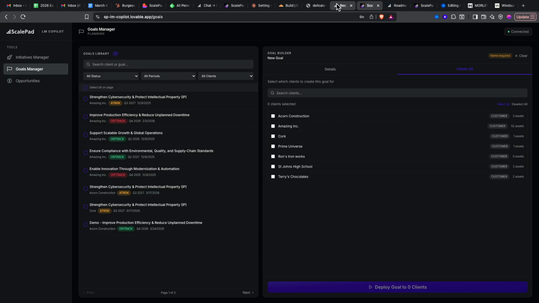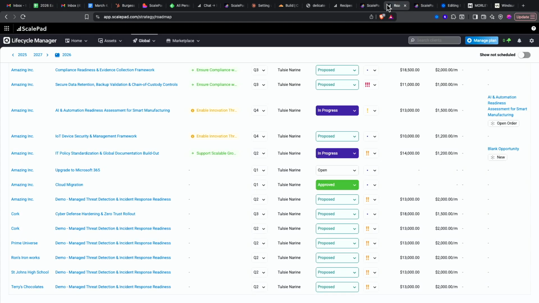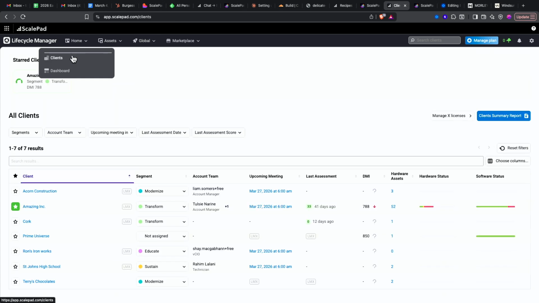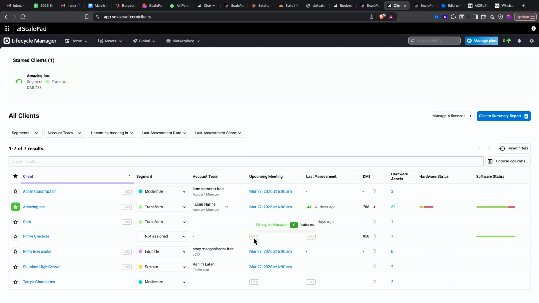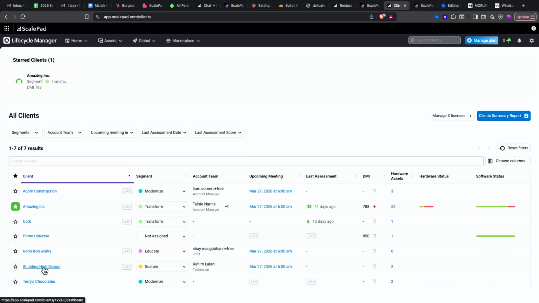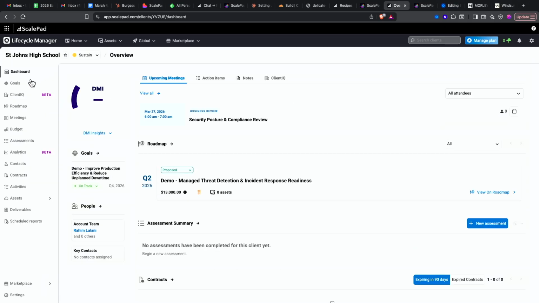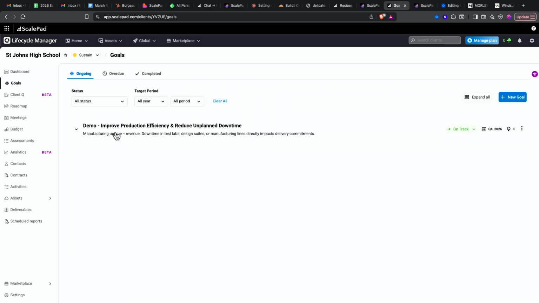So heading back into our Lifecycle Manager account here, if we click on Home, go to Clients, we're going to be able to see our various clients. And remember, in this case, these couple of clients, Terry Chocolate and Prime, did not have the LMX license associated with them, hence why we saw the failure earlier. But if we head into some of these additional clients that do have the license, let's say for example St. John's High School here, we should be able to go to goal and see the demo improvement goal that was copied across.